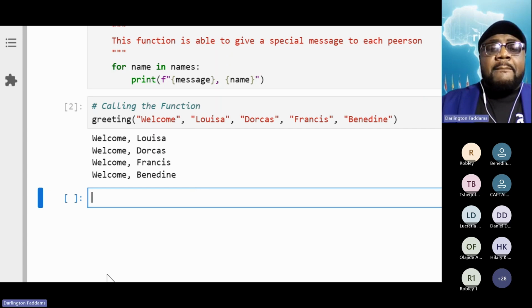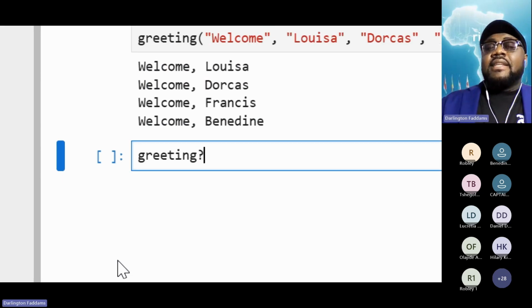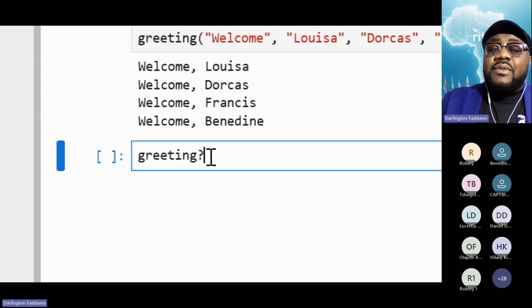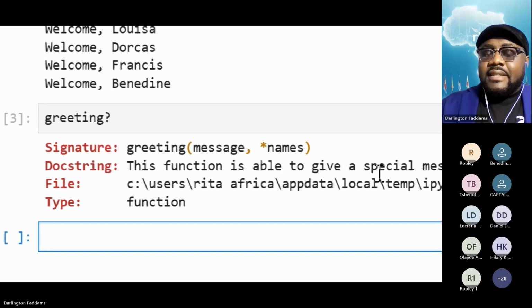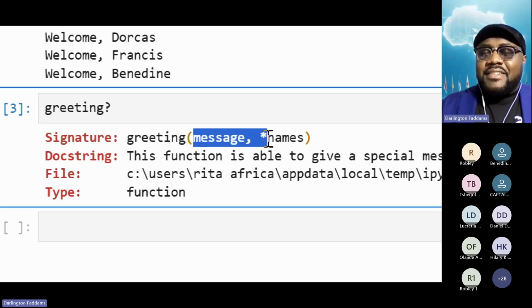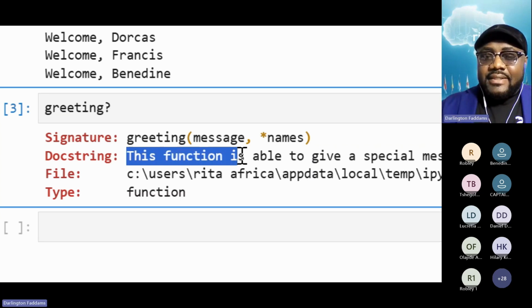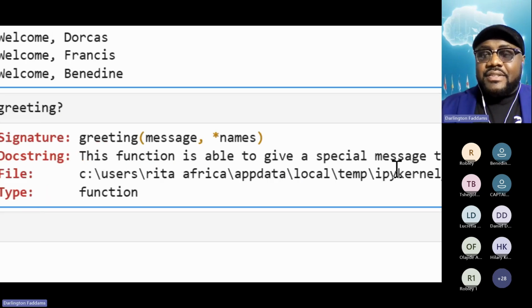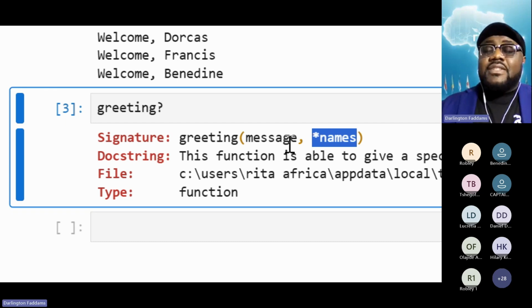No problem. But one day, we can ask greeting to give us its signature. Anytime you type the name of any function, whether you created it or it is inbuilt, and you add a question mark and run it in a Jupyter cell, it is able to fetch the signature for you. This signature is telling me how the engineer or the creator created this particular function. He even added a docstring. You see, and it's of type function. This is interesting, but we created it, so we know.